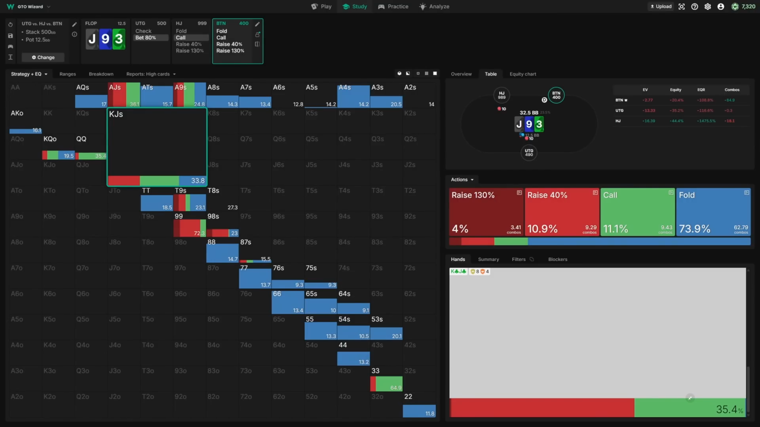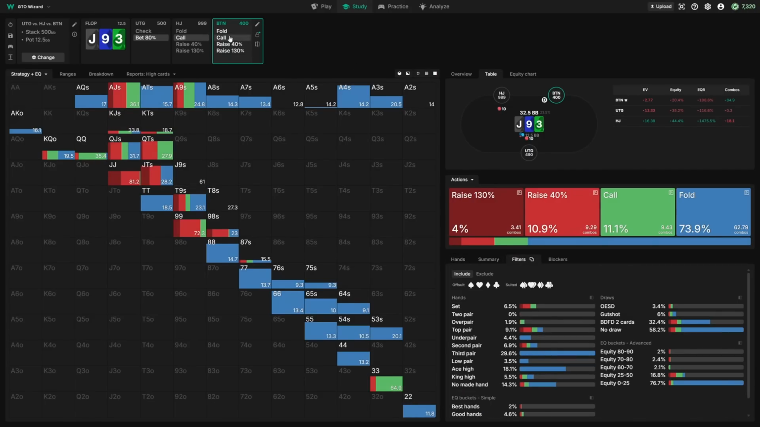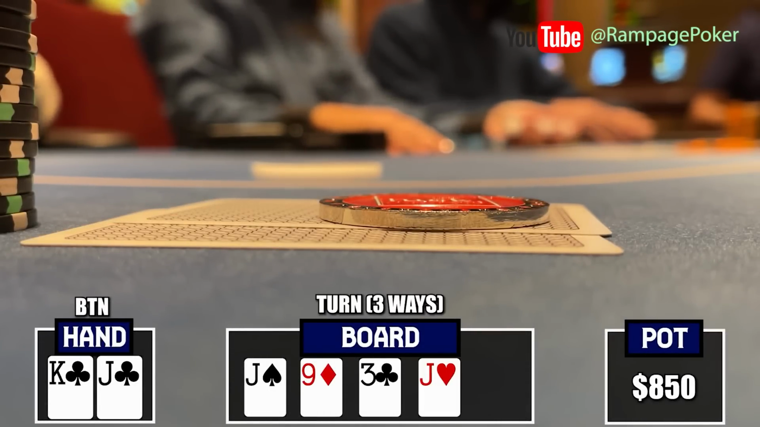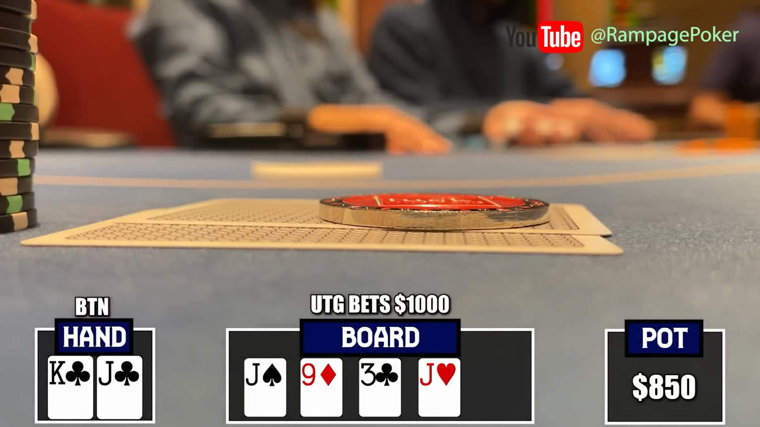And that's something that people are not getting right with multi-way, is that it's just way tighter than you think it is, especially with cold callers. All right, so Rampage calls, small blind folds, and we'll take a turn. The turn comes a jack. Oh boy. Trips with a good kicker, and even better, the under the gun player bets out 1,000.